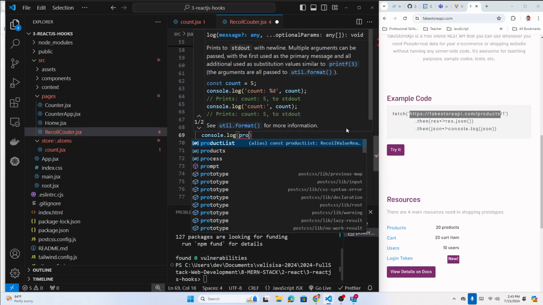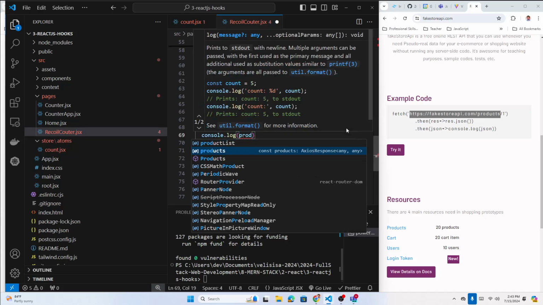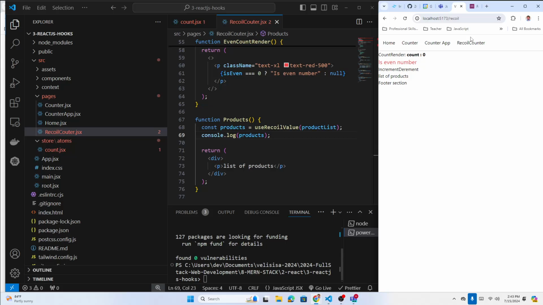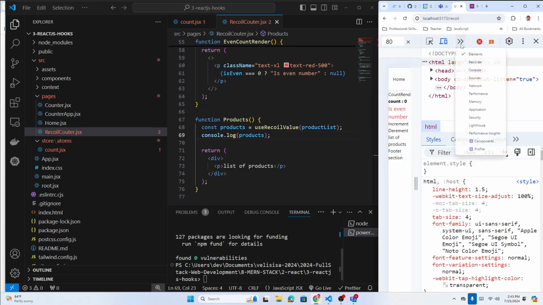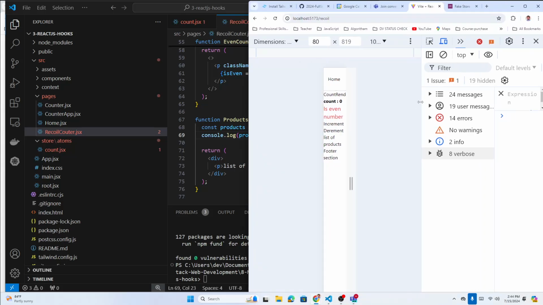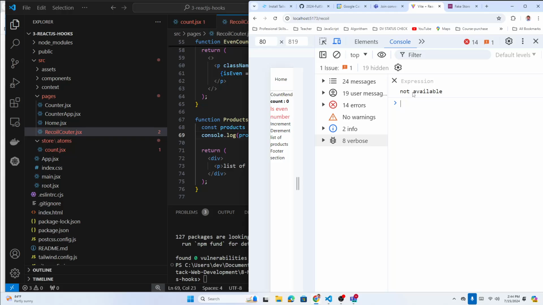Console.log products, and see what we get back. Let's check quickly. That is all I want to see. So if we go to the console, do we get anything? Let me expand now. Not available. What is that? Let's refresh. Okay, there are so many errors.